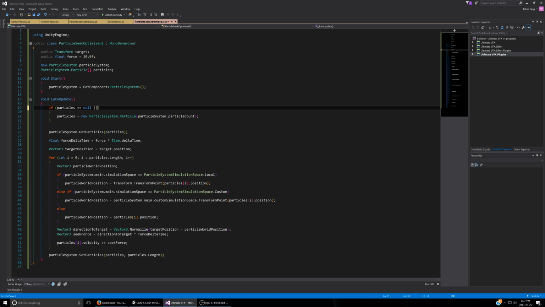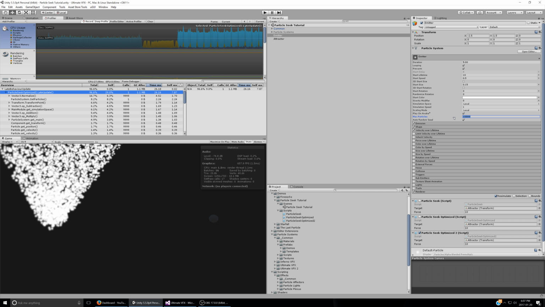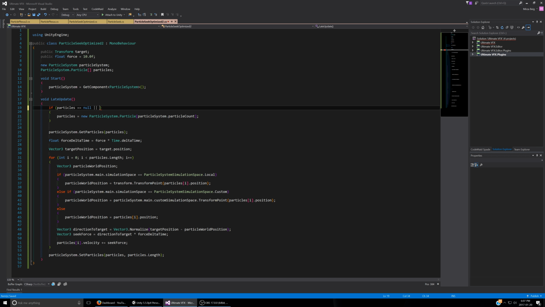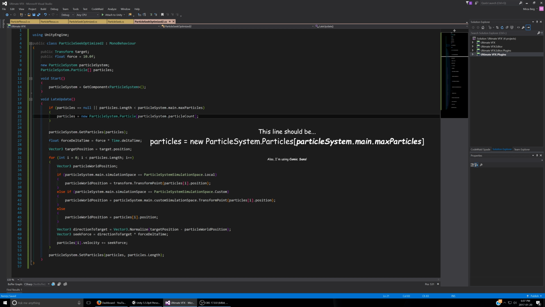But the other thing we can do, instead of making it the size of the current particle count, is set it to the size of the max number of particles from the start, and then we don't have to worry about what the particle count is. So we can just check the particles.length, and if it's less than the particle system.main.maxParticles, then and only then assign it. That way it'll assign once on the first run, and as long as max particles does not increase, this should be fine. It won't be called over and over again every frame.